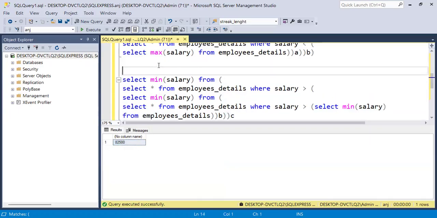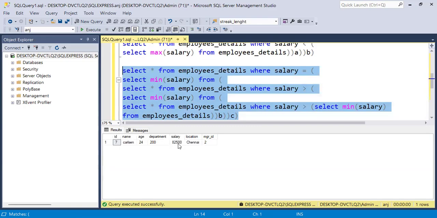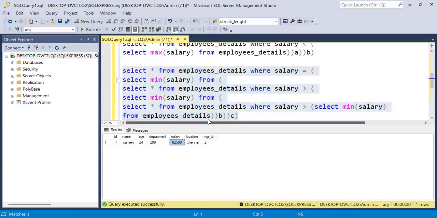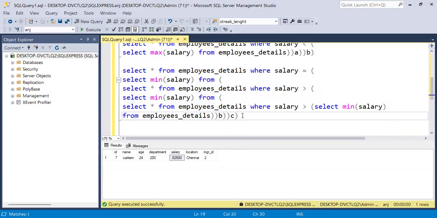Now what will we be getting? Select star from employees_details where salary equal to this one, and this entire query is returning the salary only. This is the value. Now we have to close this one. Now if I execute this entire query, we'll be getting that particular employee details, right? So this is how we'll be writing subqueries to find each one, either the first, second or third lowest, or first highest or second highest, whatever it could be.